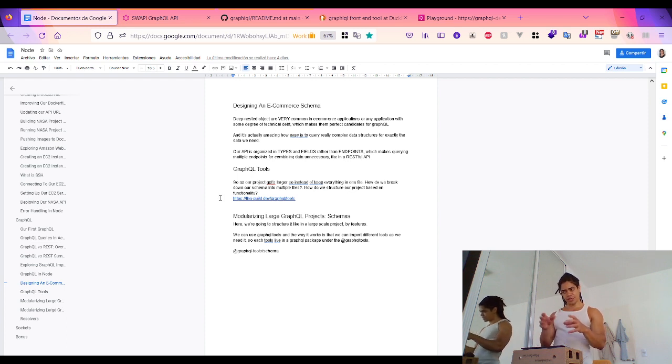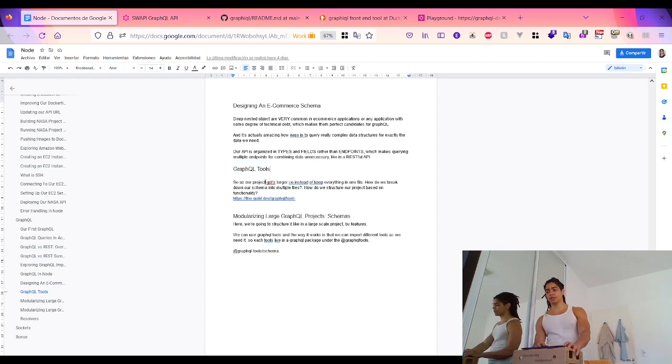So making it unnecessary to query multiple endpoints to combine the data on the front end, something that most developers are familiar with. And then you look at the GraphQL tools like this.